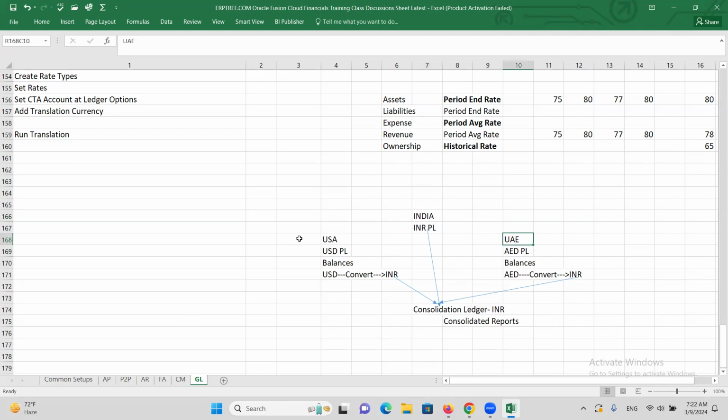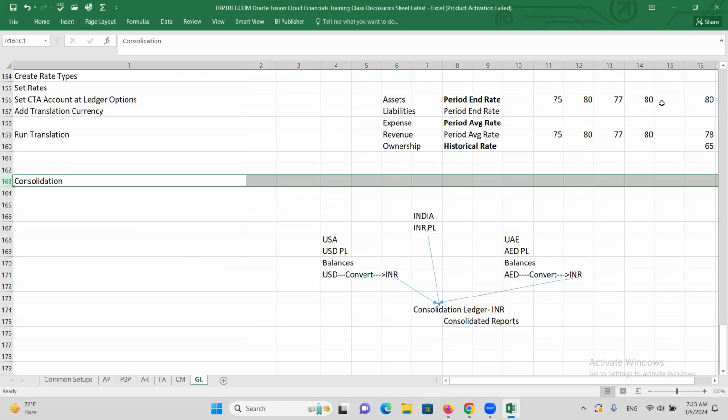Now, when our subsidiary ledger balances are available, which are translated, we want to transfer those balances into the consolidation ledger. So first we have to create the consolidation ledger. Let's create the consolidation ledger. Let me take the title as consolidation.